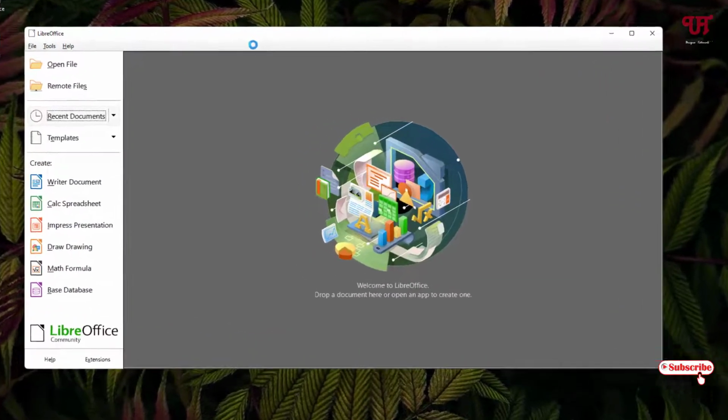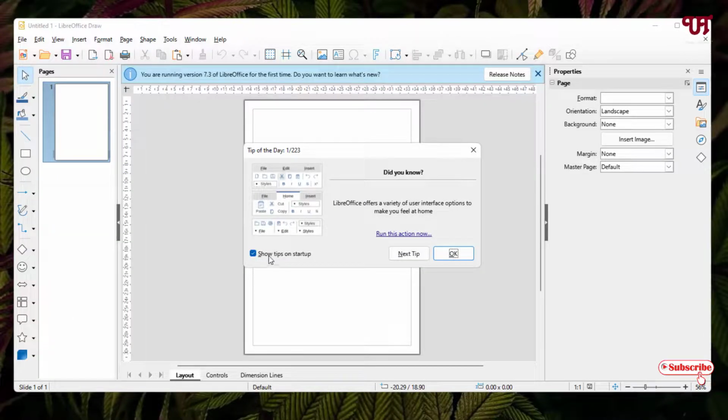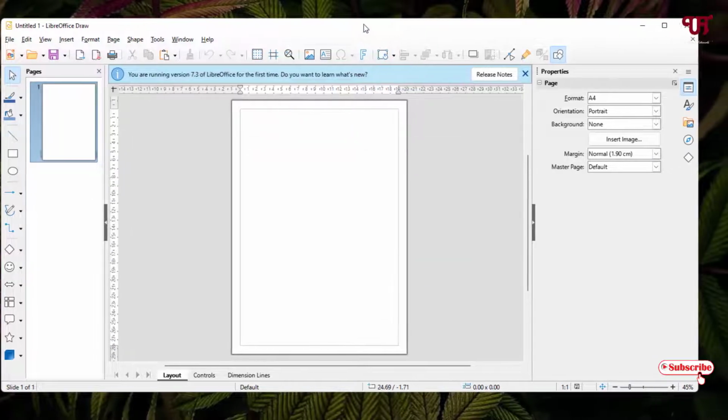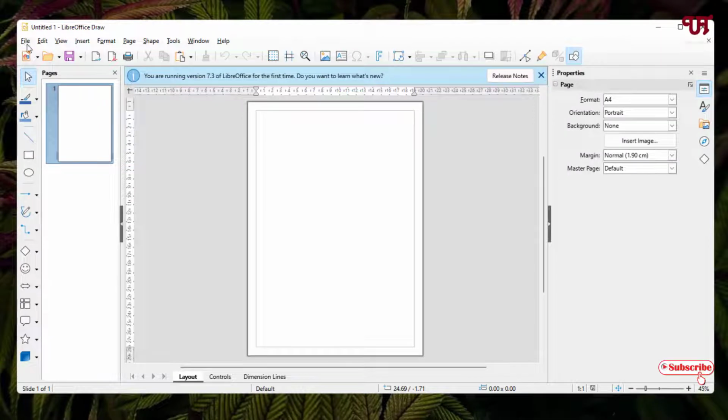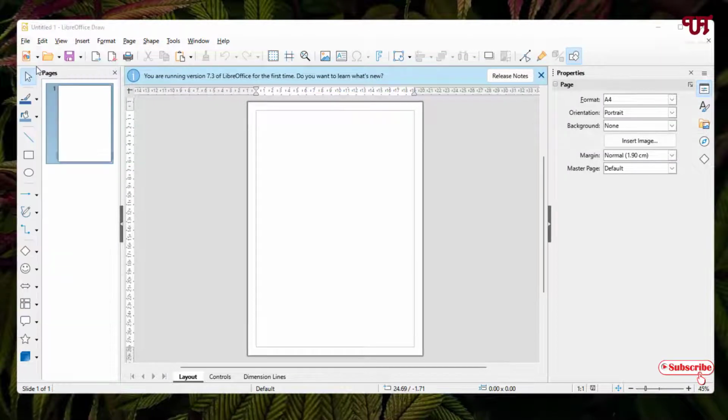So now you can see this software. Here you can see tons of applications, right? Here, just click on Draw. Now what you need to do is, you can see your File option, right? Just click on it and click on Open.